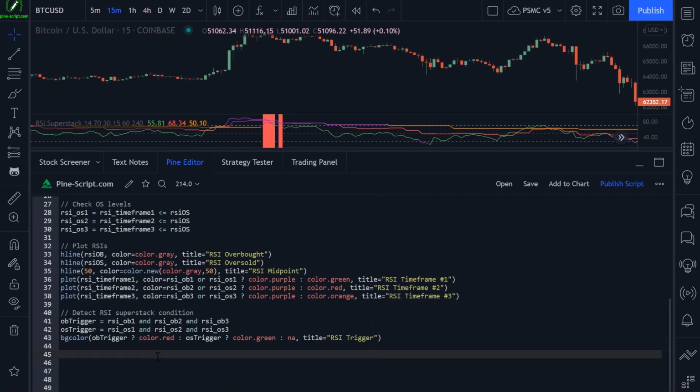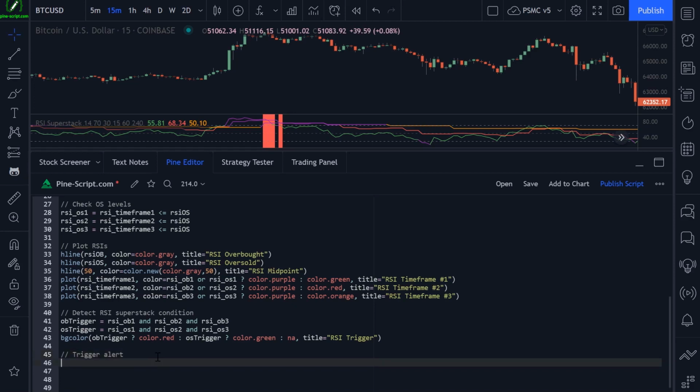But anyway, for the final feature of this, let us trigger an alert. So for this, I'm going to merge these 2 triggers into 1 alert. You could separate them if you want to using 2 different alert conditions. But for today, let's just merge these into 1 alert. So for this, I need to check, is overbought trigger true? Or is oversold trigger true? And then we need to set a title. So I'll call this RSI Superstack.